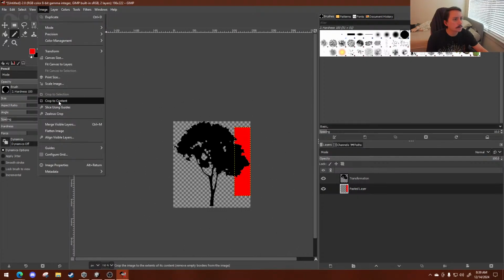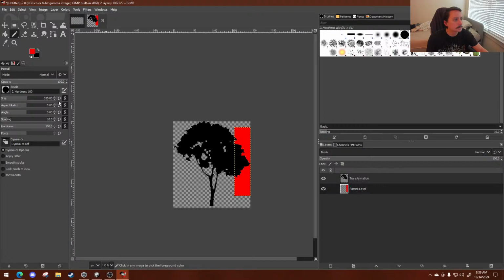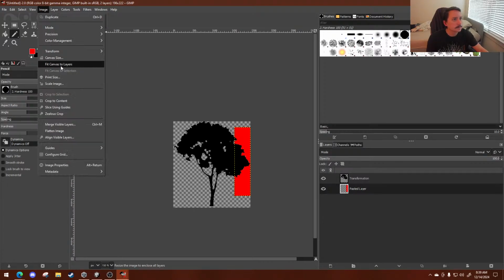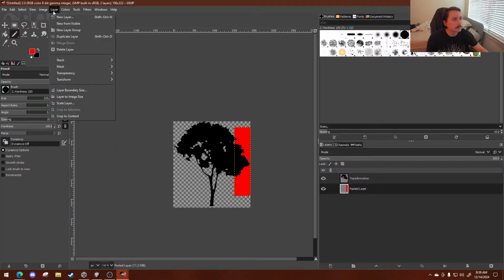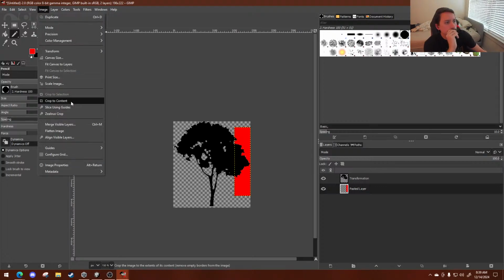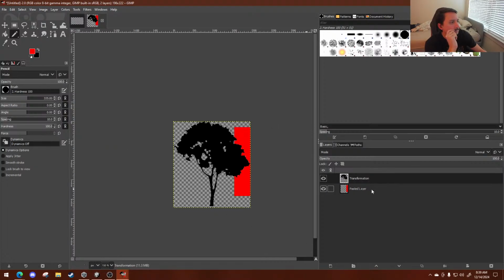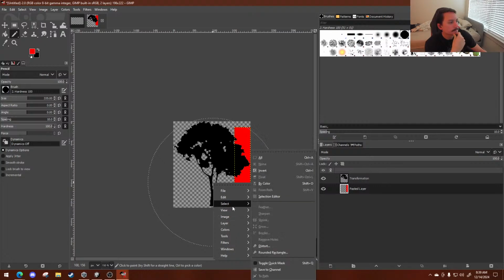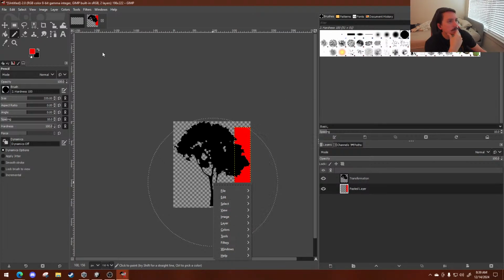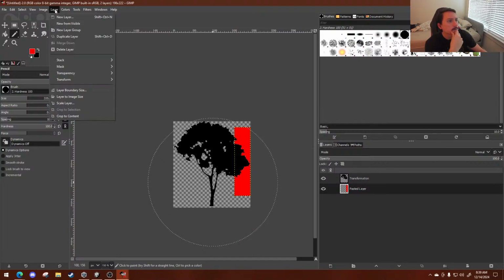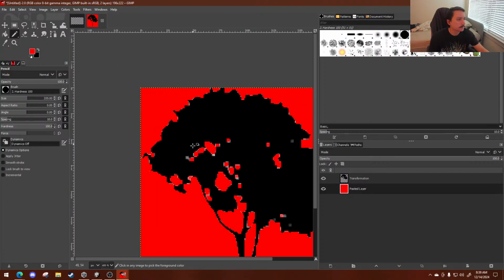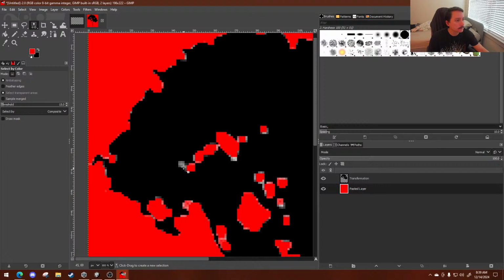Layer to contents. Layer to fit canvas to layer. No. Image. Damn it, man. See, because this one is like too small. Edit. Layer boundary, layer to image size. There you go. Okay, so now we have those other colors. So let's go ahead and grab these.